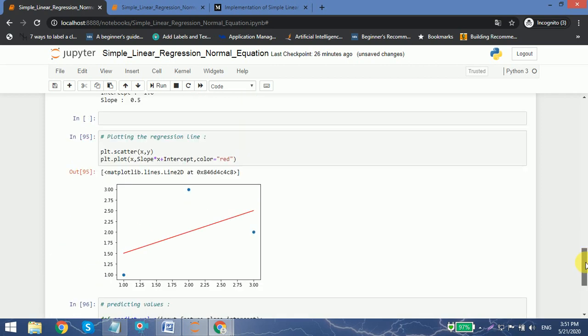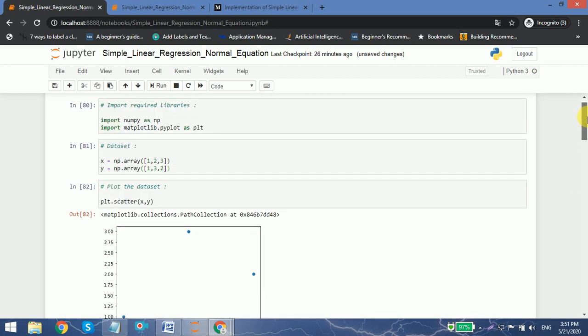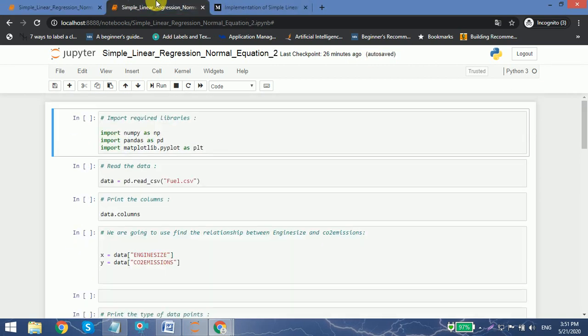So I think this was easy to understand, and now we are going to move to the actual data set, where we try to find the CO2 emission from engine size and so on. The procedure for that is exactly the same. There is no change in it.